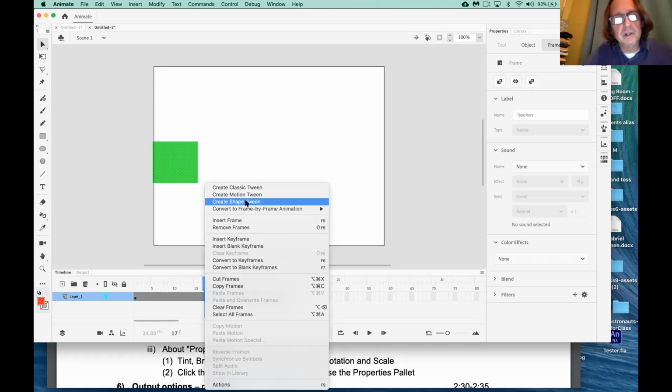Now I need to give you an alert about something. You could see there's 3 kinds of tween and they're very different. And I would like to get a taste of one more today. But right now, the only one that's going to work for us is create Shape Tween.